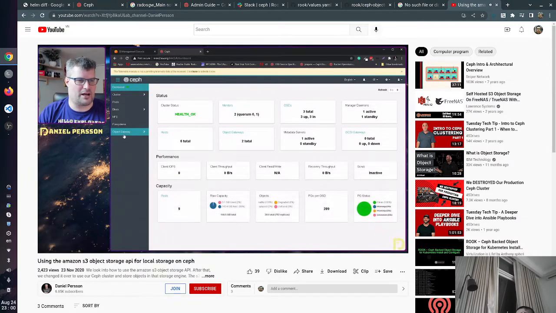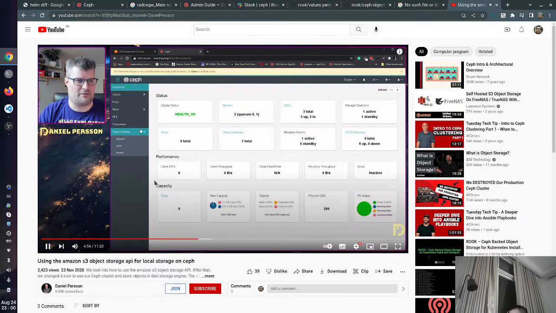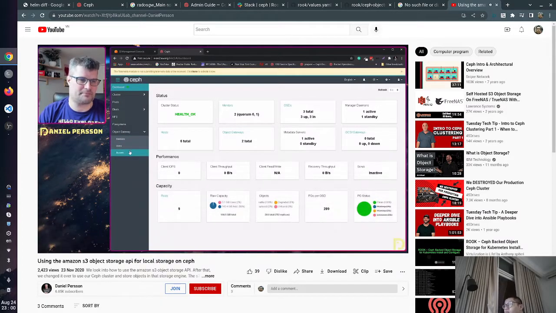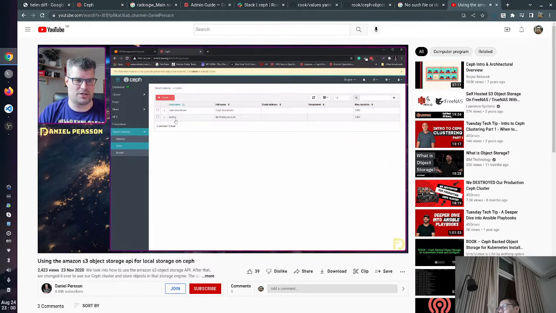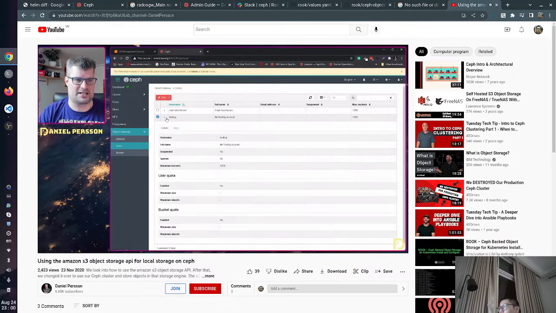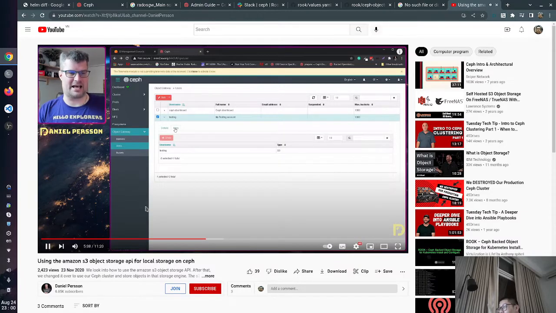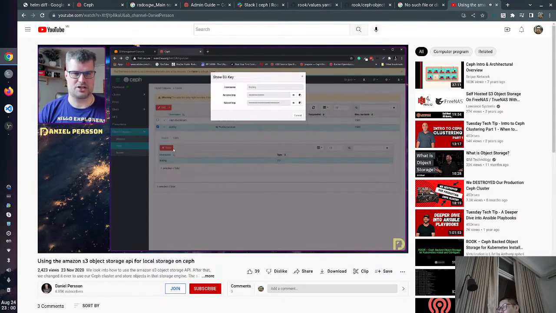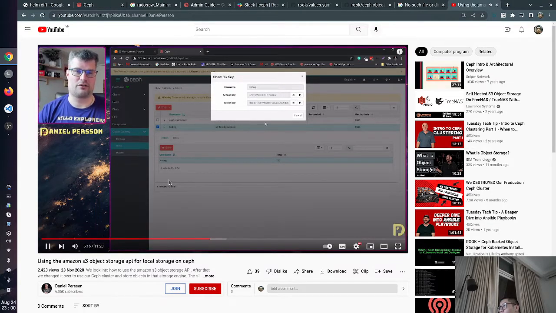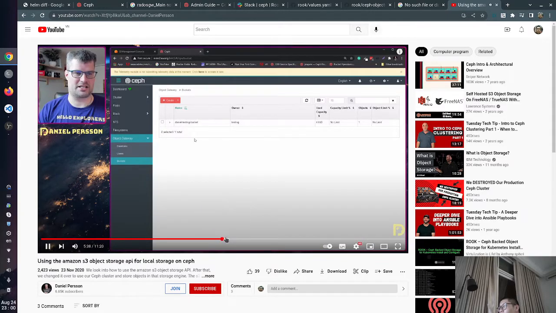And if we look here, we have object gateway. So here we have my daemons. I set up a few daemons. We have my users here. I have a test account here. And if we look at this test account, we have a keys tab. And under this keys tab, we have S3 keys, and I can show those. So here we have the key material for the test account.